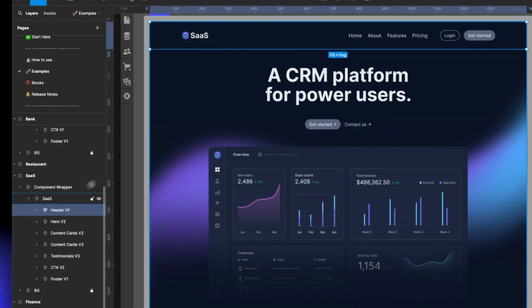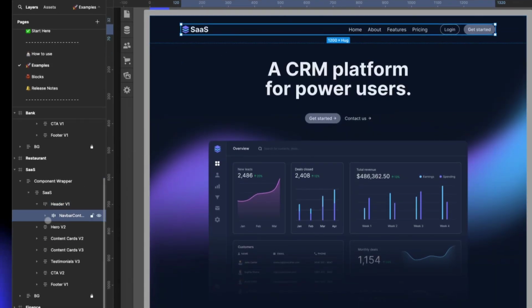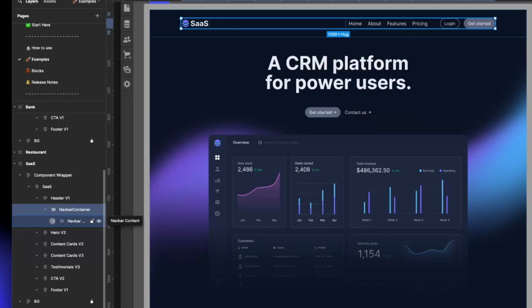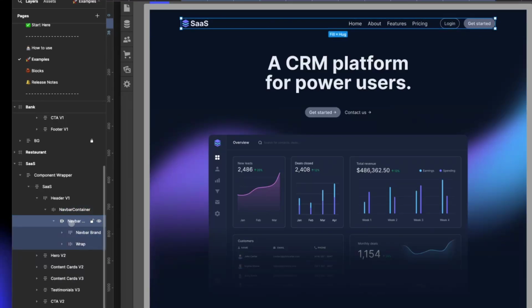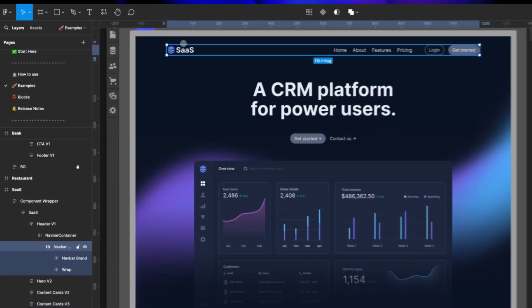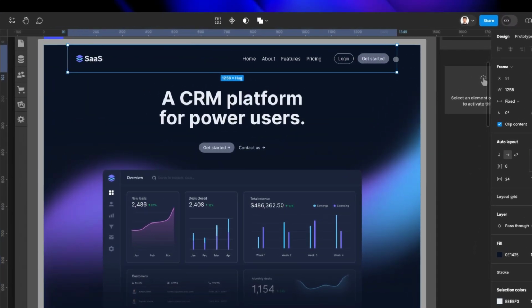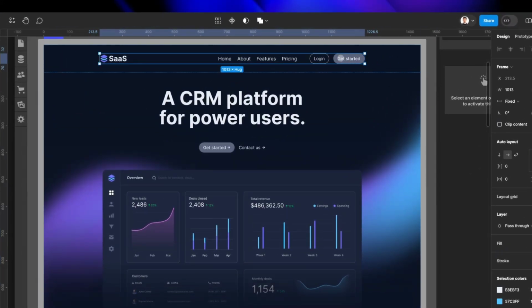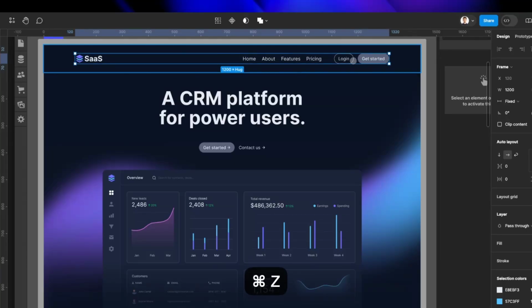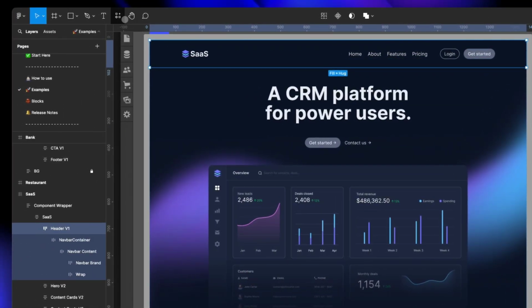So for example, if we have a look at the header, you can see how this is nested within different auto layouts. And then over here, we have the main two containers, which are the SaaS logo and the navbar on the right. And the auto layout is set in a way that is going to work well when it comes to the responsiveness in Webflow. So if you actually go ahead and try to resize this, you can see what I mean. So let's jump right into the plugin.